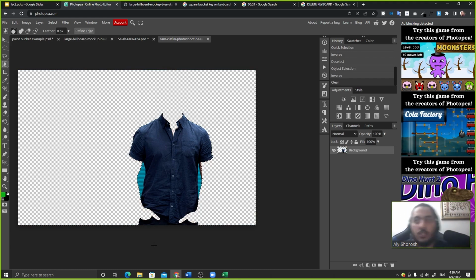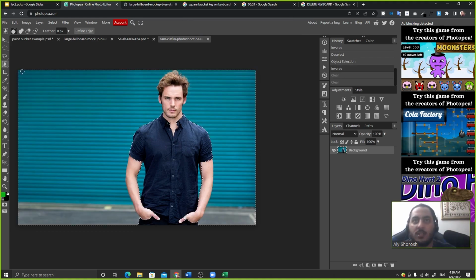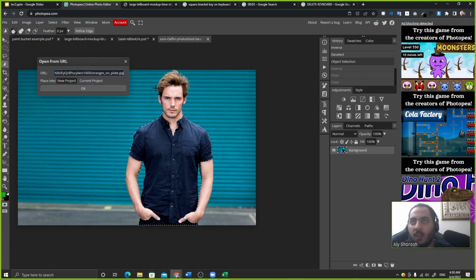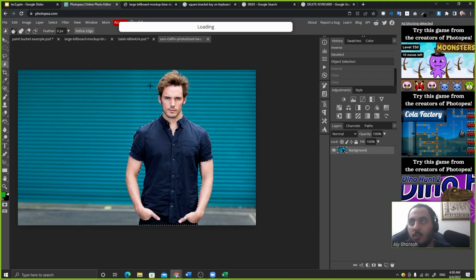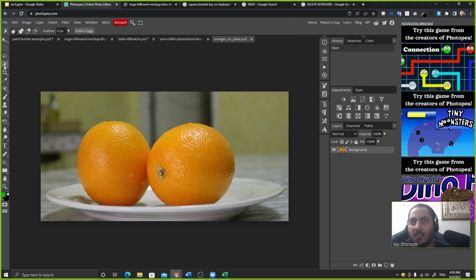It only selected the shirt, but selected it very cool and very good and very quick. I can enhance it by using other tools, but it can help me a lot. For example, we can check the object selection tool by clicking File, Open, More, and Open from URL, and let's check this image. I can select these oranges by this object selection tool very easy, like this.